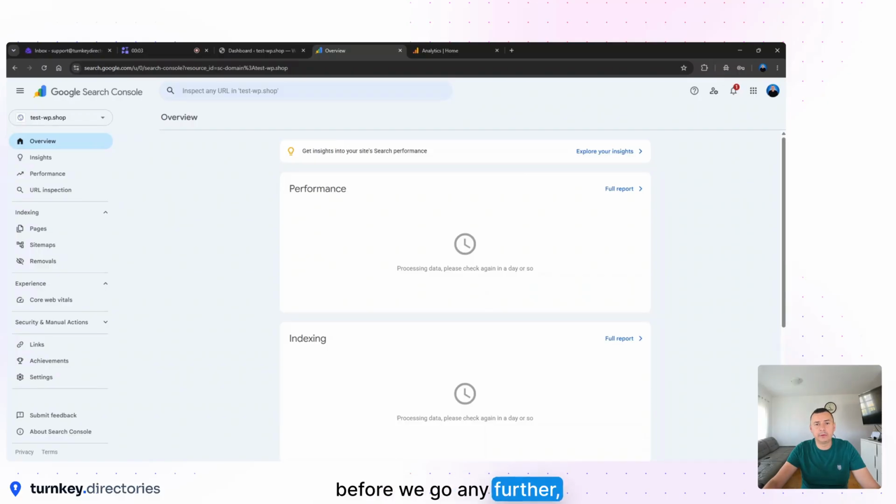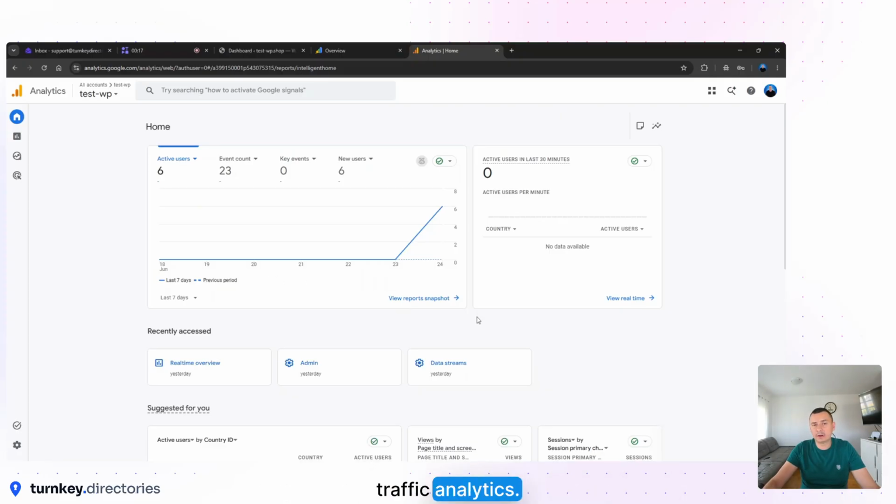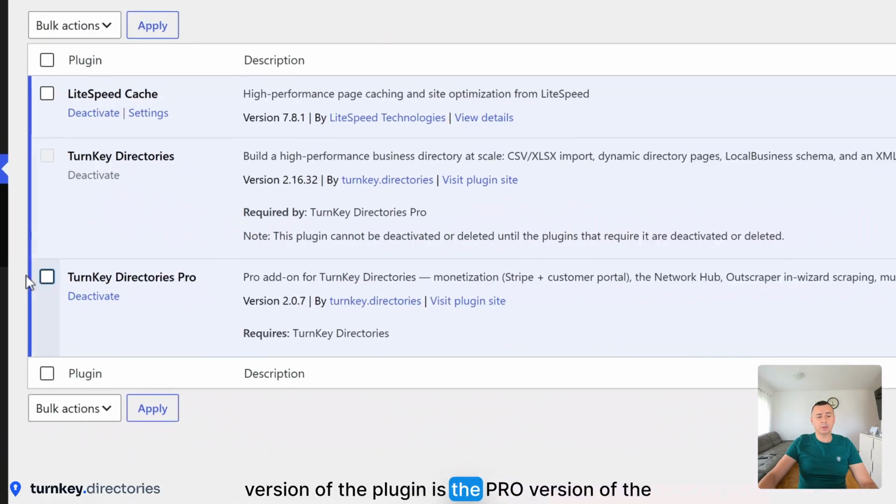So before we go any further, I would like to advise you to connect your website to the Google Search Console and also Google Analytics, because without these two connections, the plugin won't be able to show you keyword data and traffic analytics.